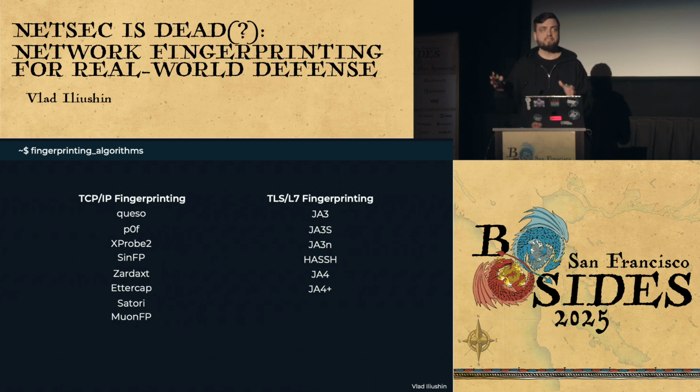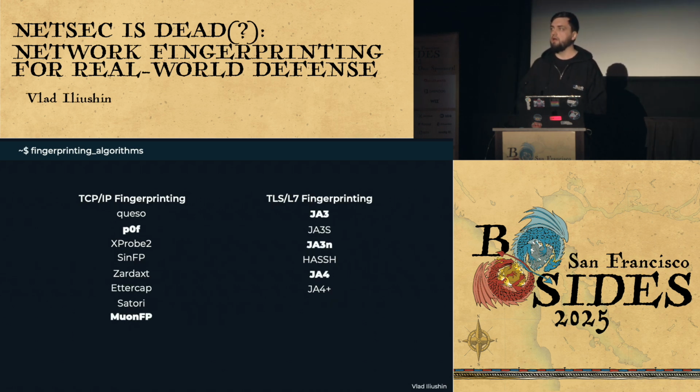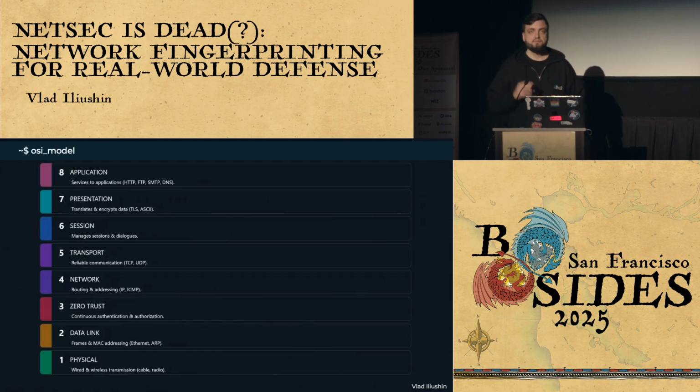JA4 is released under the same BSD 3-clause license, just like JA3, and JA4+ is released under a proprietary FoxIO license where the source is available, so your mileage in using those fingerprints may vary. In this presentation, we will cover p0f and MuonFP for TCP/IP fingerprinting, and JA3, JA3N, and JA4 for TLS handshake fingerprinting. When we talk about all of those fingerprints, it's important to have a quick refresher of the OSI 7-layer model. Anybody sees a problem with this picture?